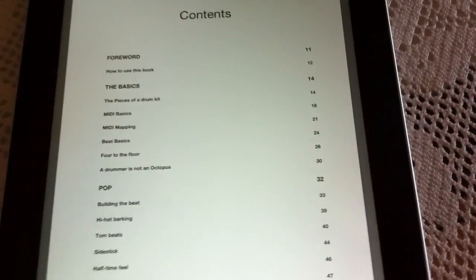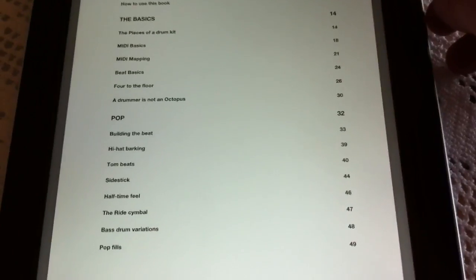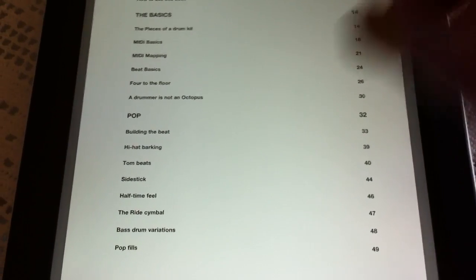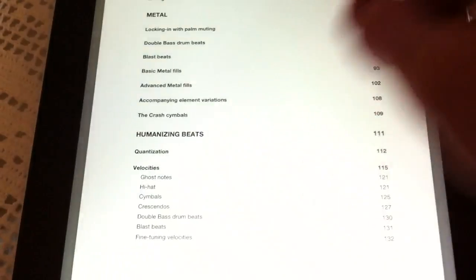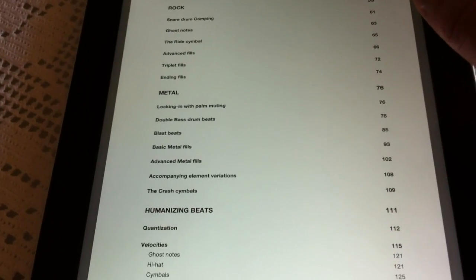Now that's probably pretty interesting to you. We have a few chapters here. The first is the basics, which I'll go over in a second. And then we have the three main chapters, so to speak. The first one is about pop music, then rock, right over there, and last but not least, metal.